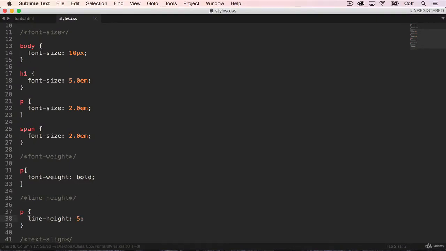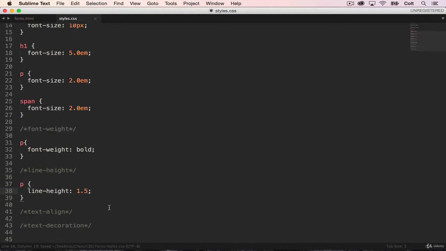So we can multiply that by 5. Usually you don't do much with line height aside from maybe 1.5 or 2. Okay, so that's line height. Go back to 2. Well, let's do 1.5. The next one is text align.